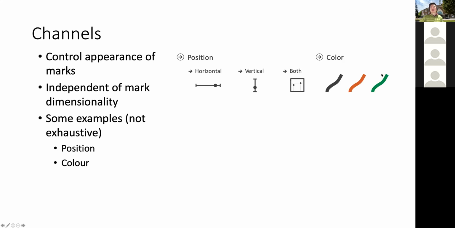So for example, this one here. What is the mark here? Anyone? Does anyone know what is the mark here? Okay, if I do a multiple choice, is the mark here a point, line, or area? Point? Okay. Maybe I do a quick poll now. If you think that for this visualization the mark is a point, please click yes now.